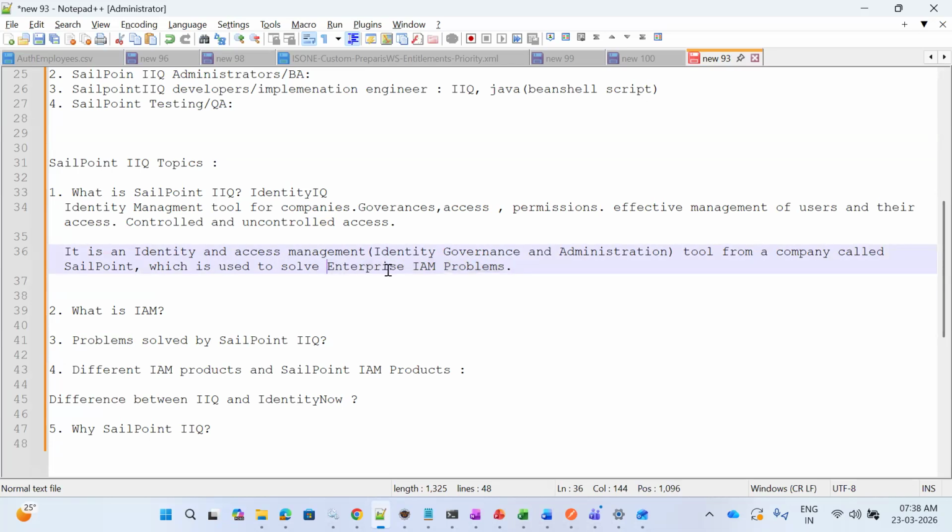And here we also need to understand the scope. Someone already said that, so it is for companies. This is the same term I'm using. Instead of calling it company, I'm using the term enterprise. Both are the same. So what do we mean by this? It is only used by companies.